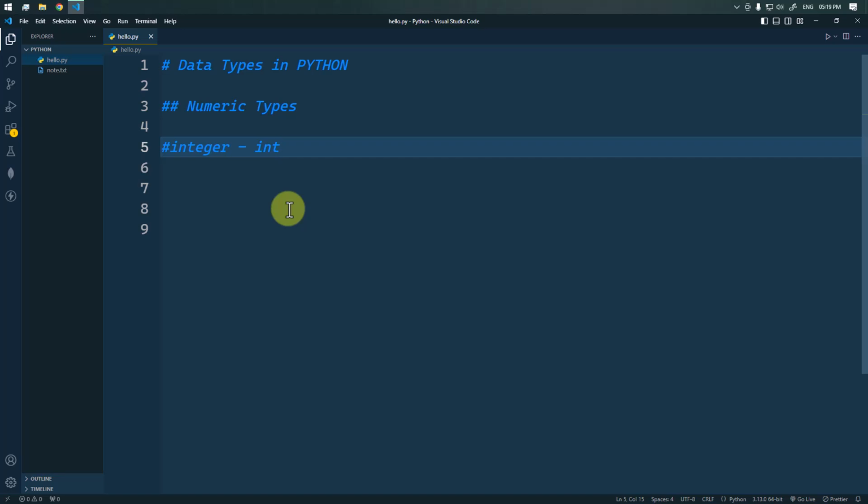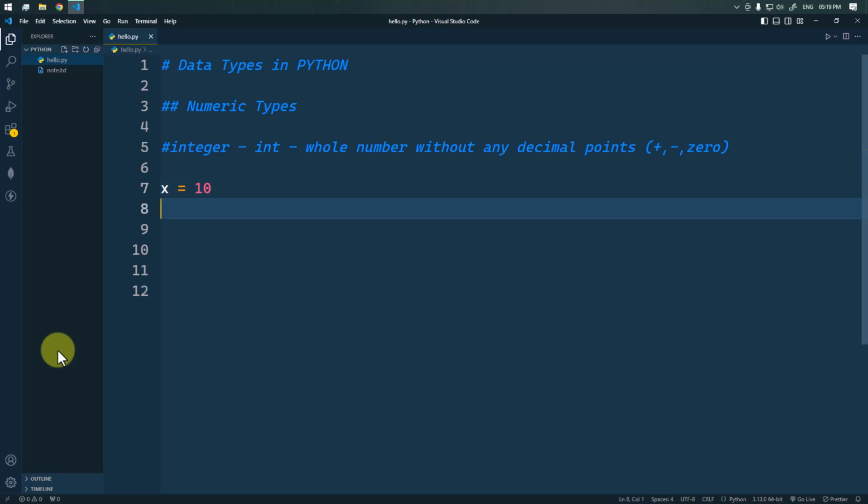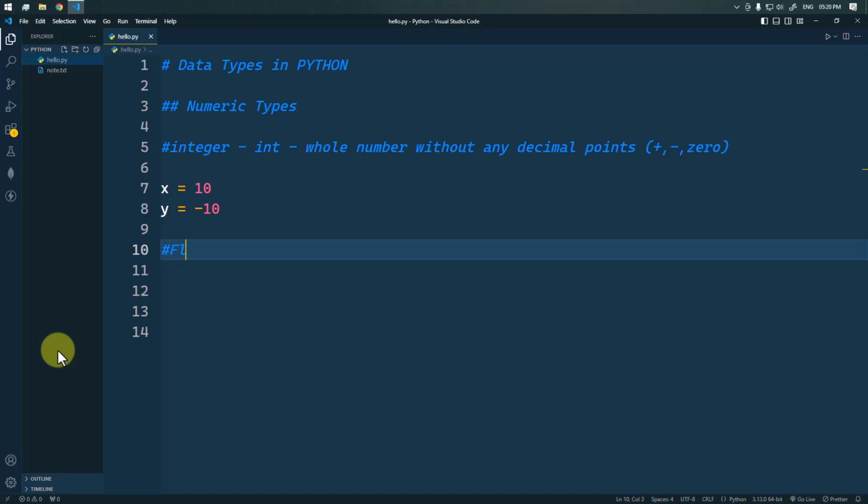So int represents a whole number without any decimal points. Here the integer values can be positive, negative, and also 0. As an example, we can create one variable and assign one integer value like 10, or we can create another variable and assign negative 10, because integer values can be negative, positive, or even 0.